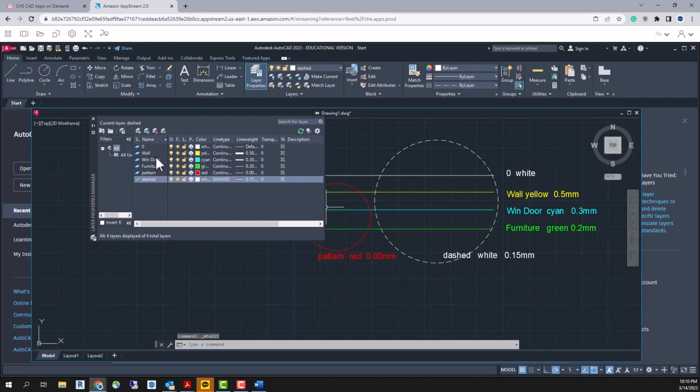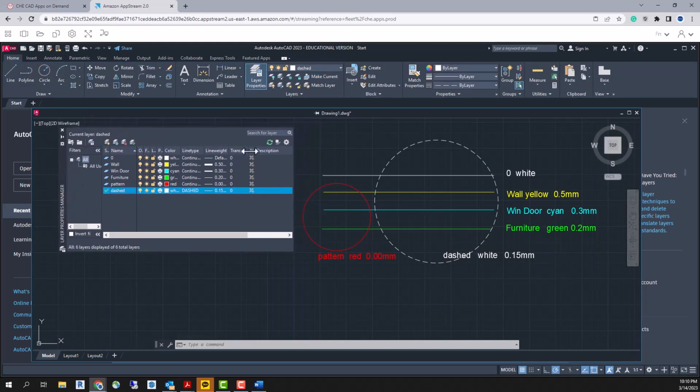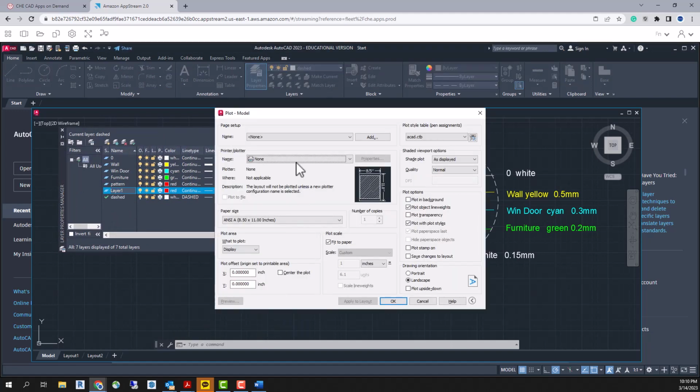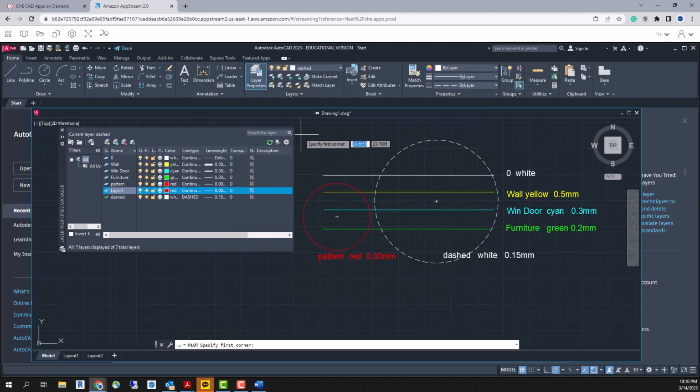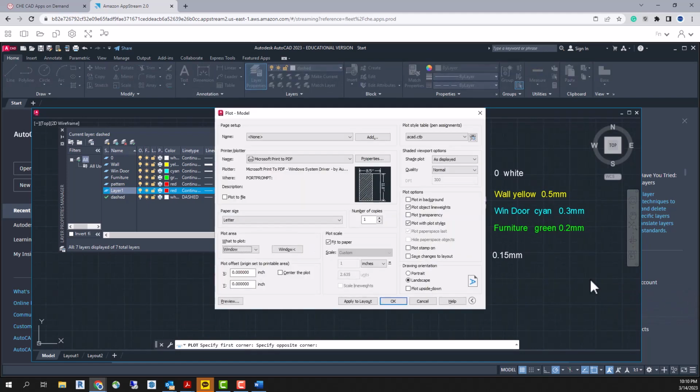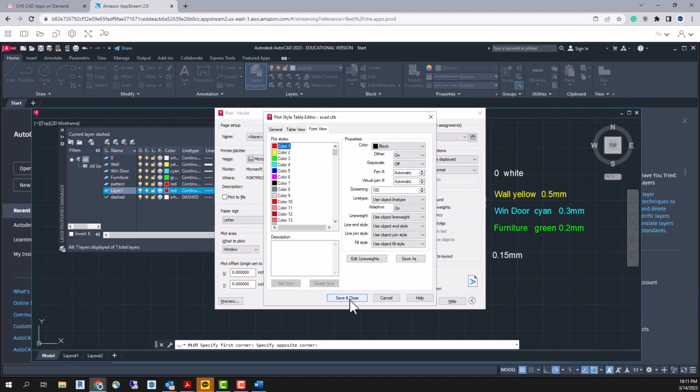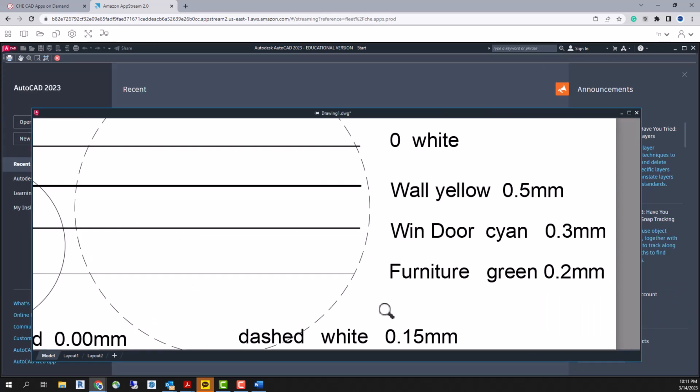Okay, let's check one more time the plot screen in PDF and Window, and determine the area to print. Make sure it's all black. Okay, this is it.